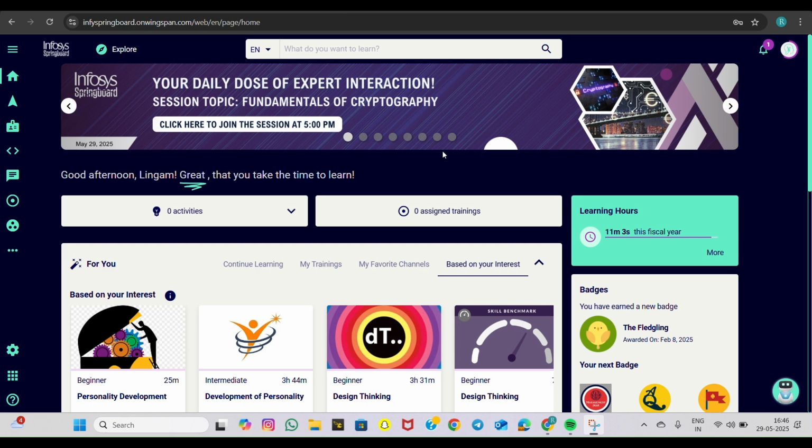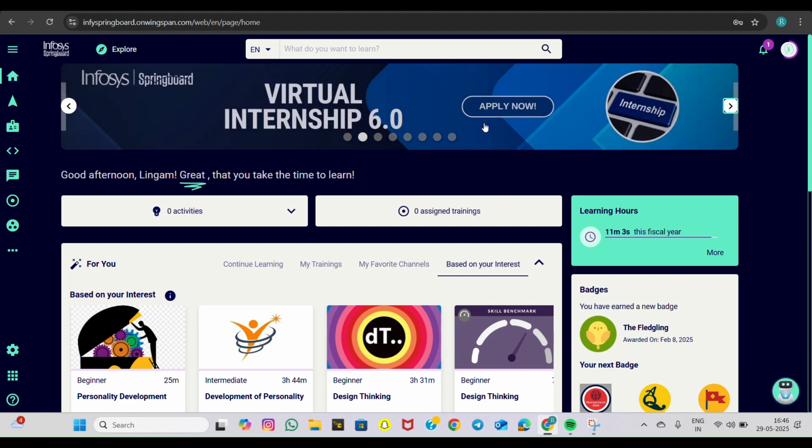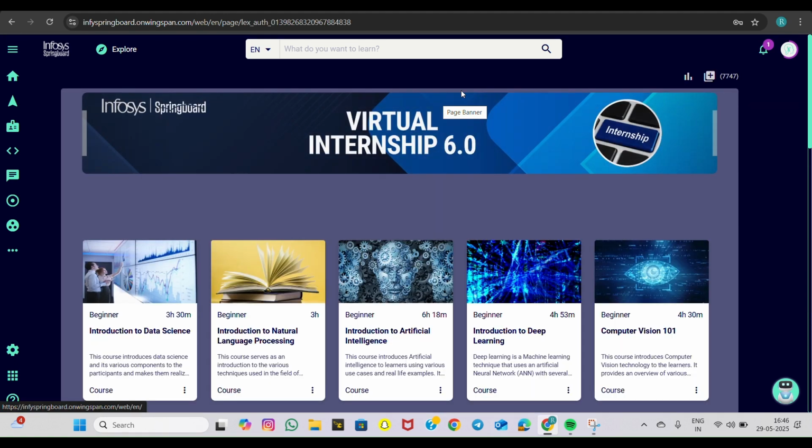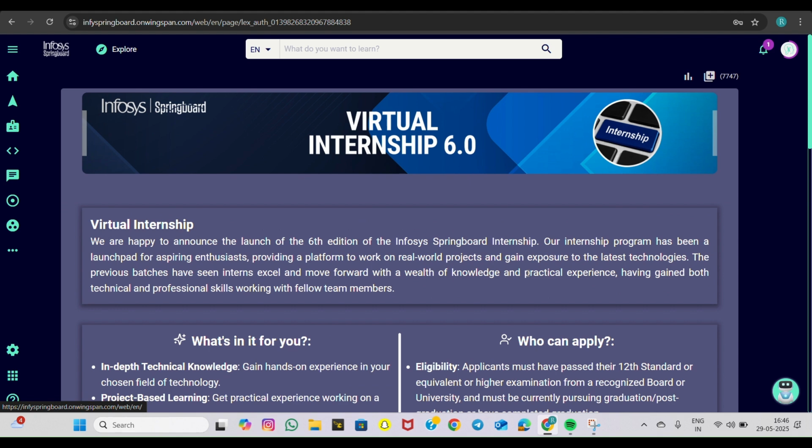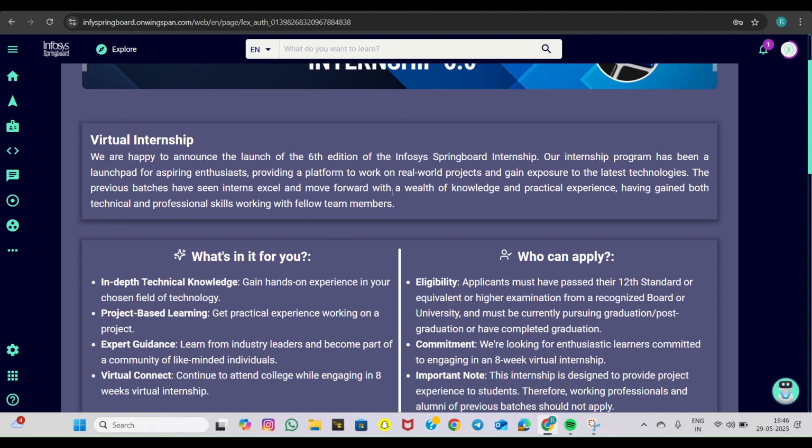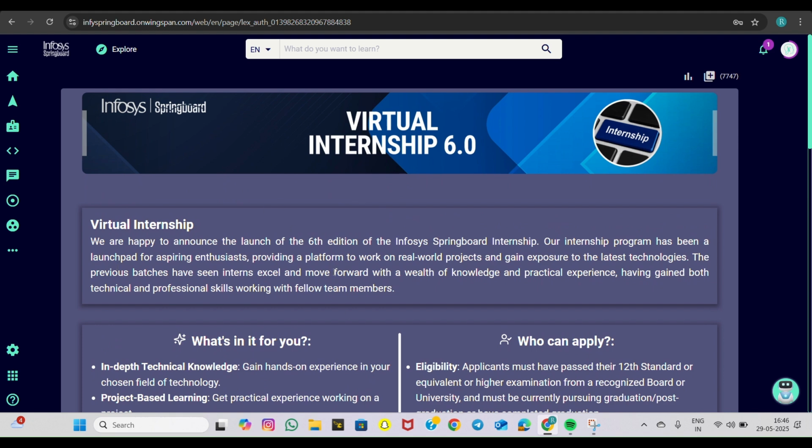Today I have exciting news for all students out there. Infosys Springboard has officially launched the 6th edition of its virtual internship program. And trust me, it's a golden opportunity you don't want to miss. What's the Infosys Springboard Internship all about?